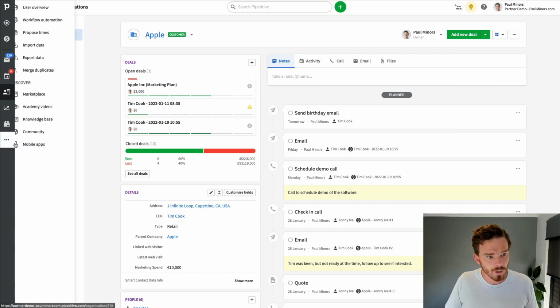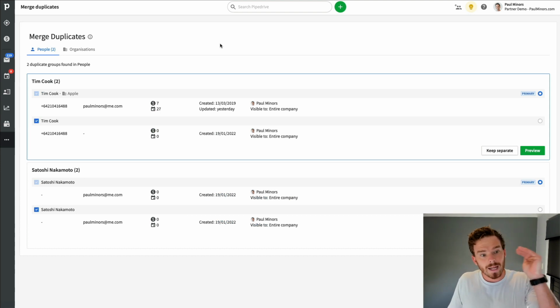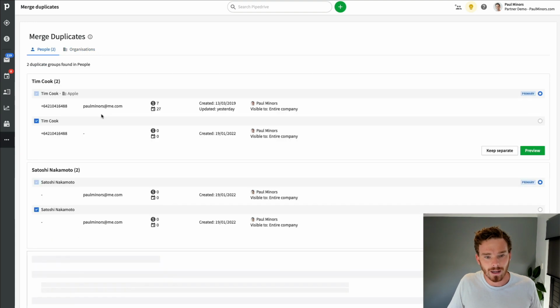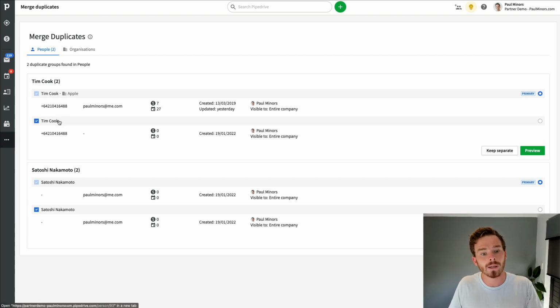Or if you go to your more options and then merge duplicates, Pipedrive will identify all the potential duplicate people and organizations in your account. So a best practice might be just visiting this page every now and then to see if it has flagged any duplicates. So here's Tim Cook, like I showed you before. It's got the two contacts with the same name and the same phone number, which is why they've been identified as duplicates. We have Satoshi Nakamoto down here, and they both have the same email. So again, they have been flagged as duplicates.